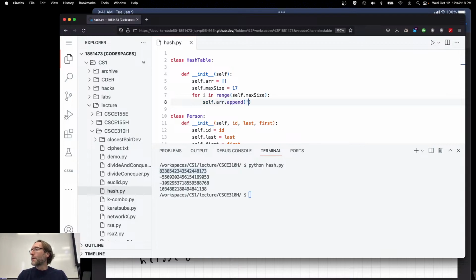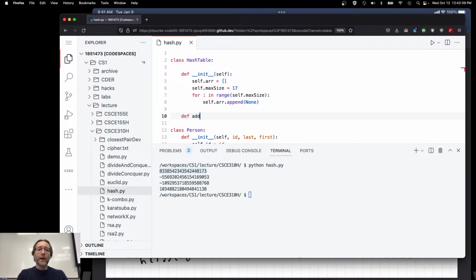self.array.append(None). All I'm doing there is making sure that the list is of size 17 and stores nothing in each one of its locations. If I didn't do this, I would have an array of size 0. Again, it's not really an array, it's a list. Now let's look at what an add method would look like.